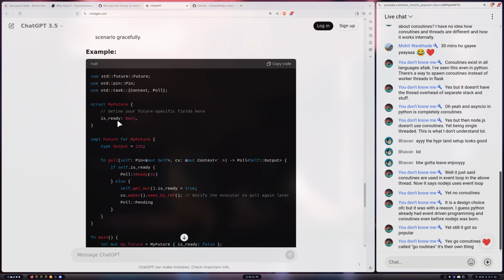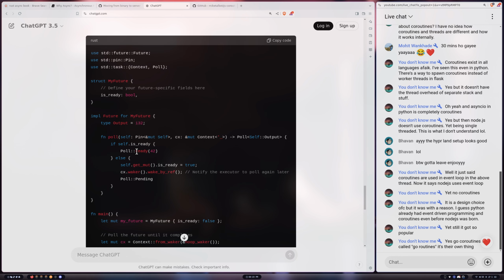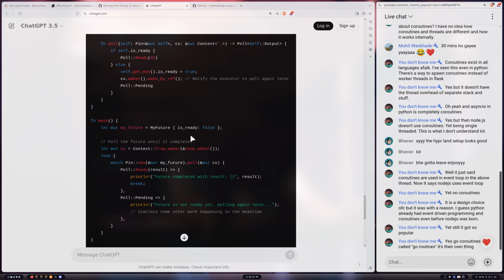Simple future: MyFuture, you have is_ready bool, function poll. If is_ready, Poll::Ready(42), 42 is the universal truth. Get mut, is_ready equal to true. Wake up, wake by reference. Notify the executor to poll again later. Oh, nice. And then you have MyFuture is_ready false. Context from waker. Poll the future until it completes. Noop waker. Okay, this is what you're calling this. I don't know what this means, to be honest.